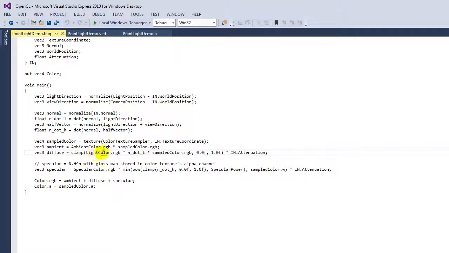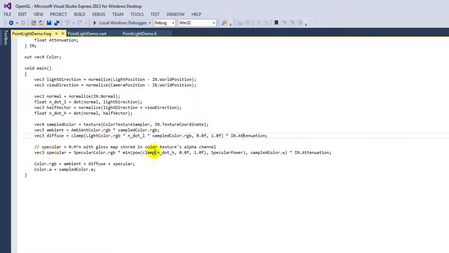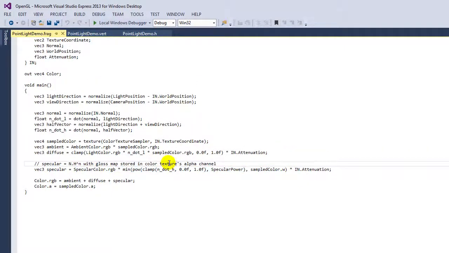So we're going to calculate the diffuse just like we did before with respect to Lambert's cosine law, but now we're going to apply the attenuation factor to that diffuse. And likewise for specular, we're going to take the same specular that we did for blend-Phong, along with still storing the specular map inside of the alpha channel, but now we're going to modulate that by the attenuation factor.